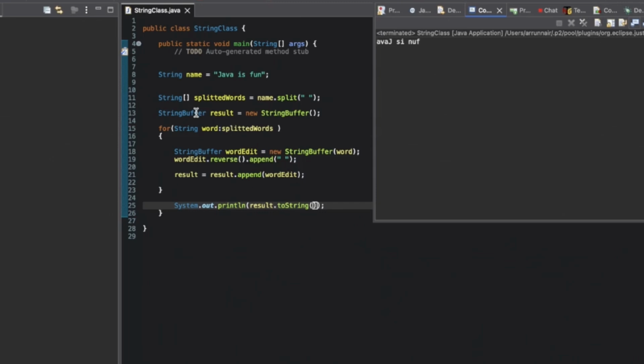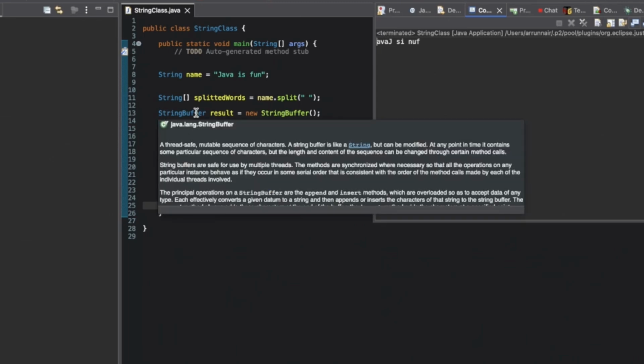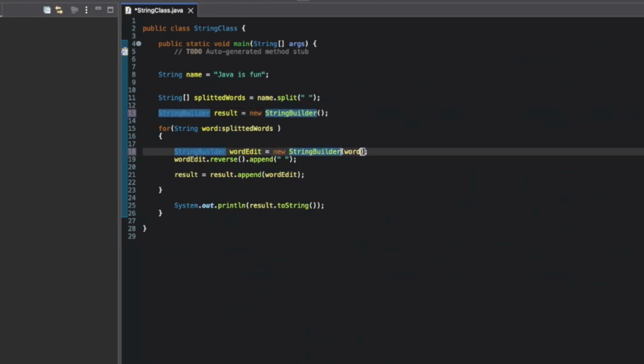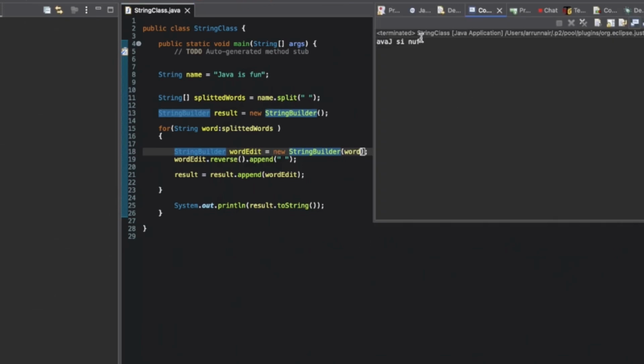So now, is it any different in terms of implementation? No, you could always write string builder, and everywhere you could use a string builder. Let me replace it here also. Okay, and if you run it, you will get the same answer. There's no difference. Now let's come to the difference part.